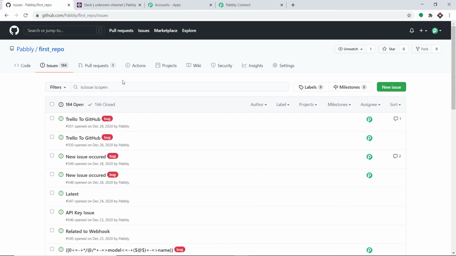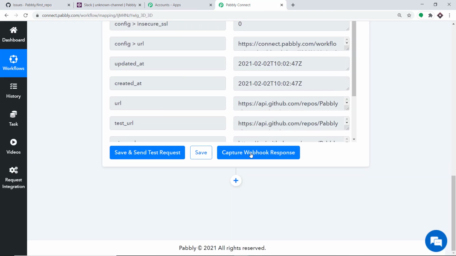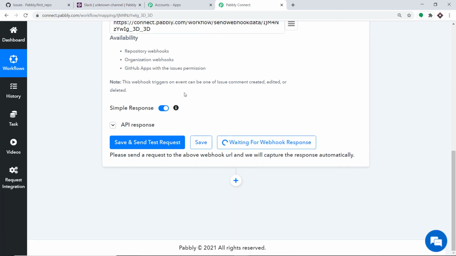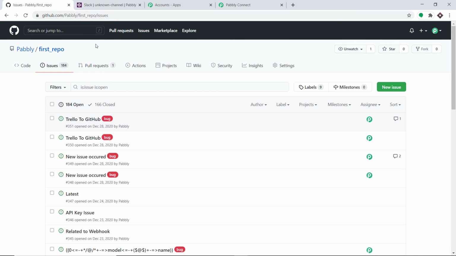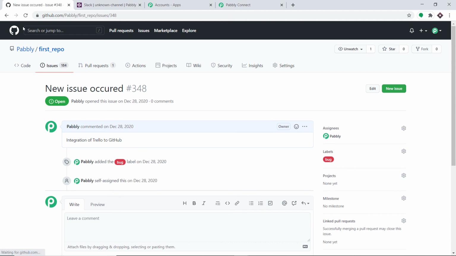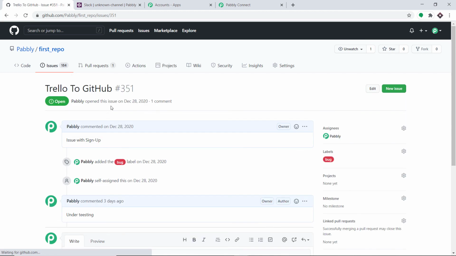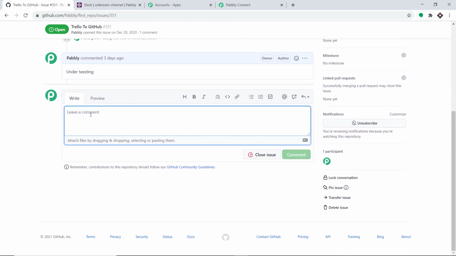And what I'm going to do here is make a comment in one of these issues, and when the comment is made, Pabbly Connect has to capture the data because Pabbly Connect is integrated with GitHub. So as to ensure that Pabbly Connect captures this data, let me scroll down and click on this button, capture webhook response. Okay, so it is showing it is waiting for the data. So I'm just going to click on one of these issues. Okay, so this is the issue, or how about we go with this one, Trello to GitHub. So this is the issue, and I'm going to leave a comment.